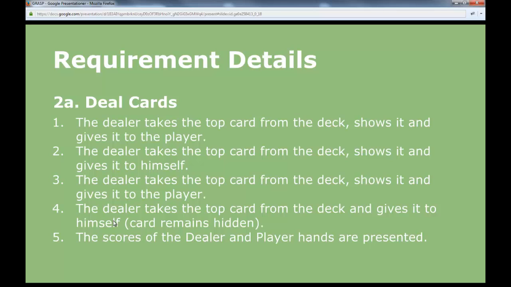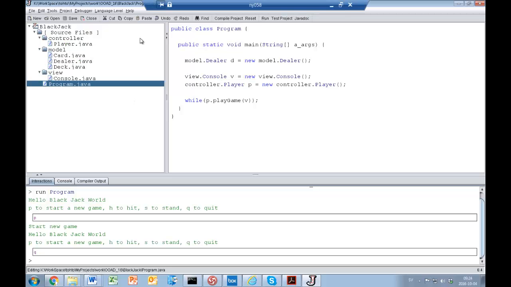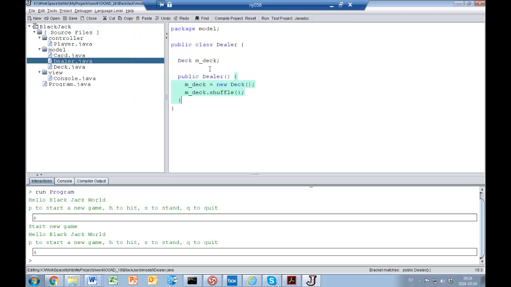Do we have anyone that knows about the deck already? The dealer, exactly. So let's take a look at the dealer. The dealer has the deck. So the gist of it would be to add this deck handling stuff to the dealer.